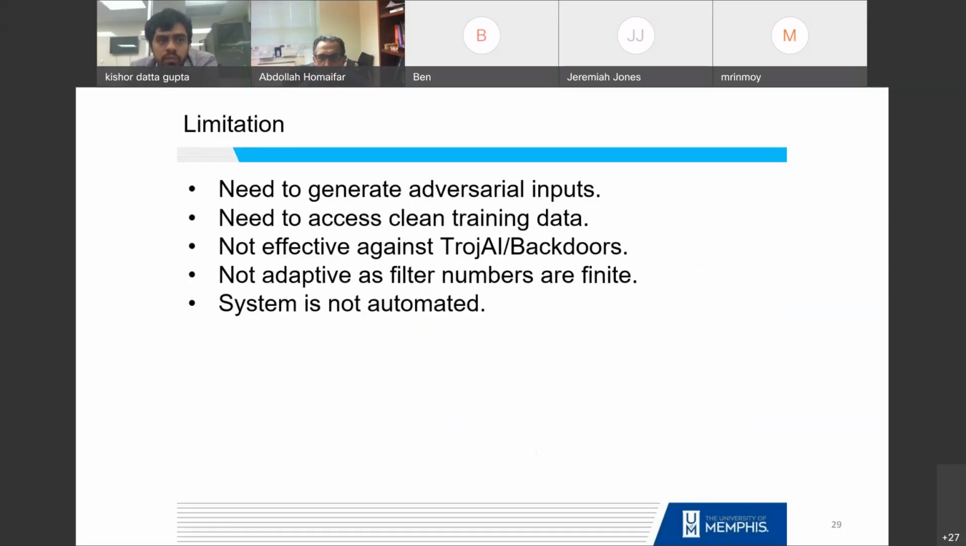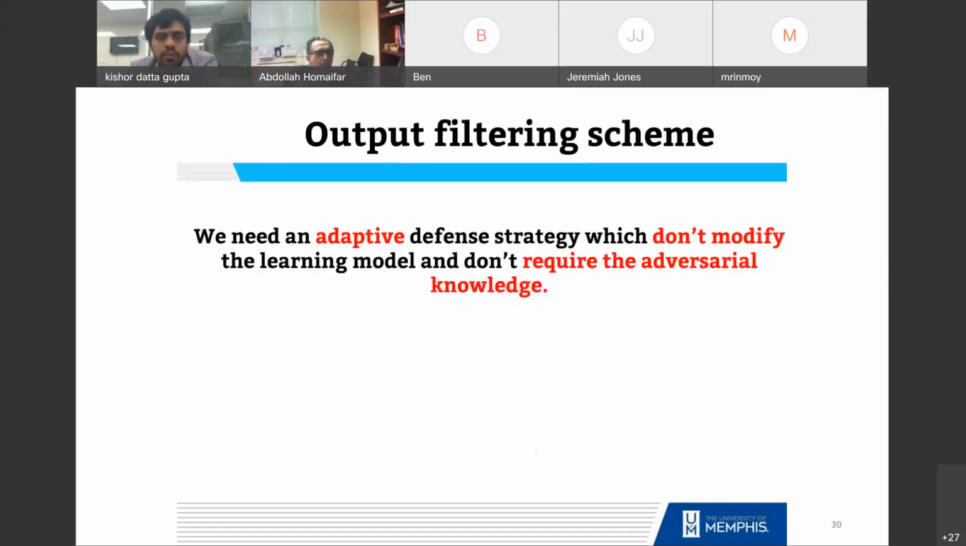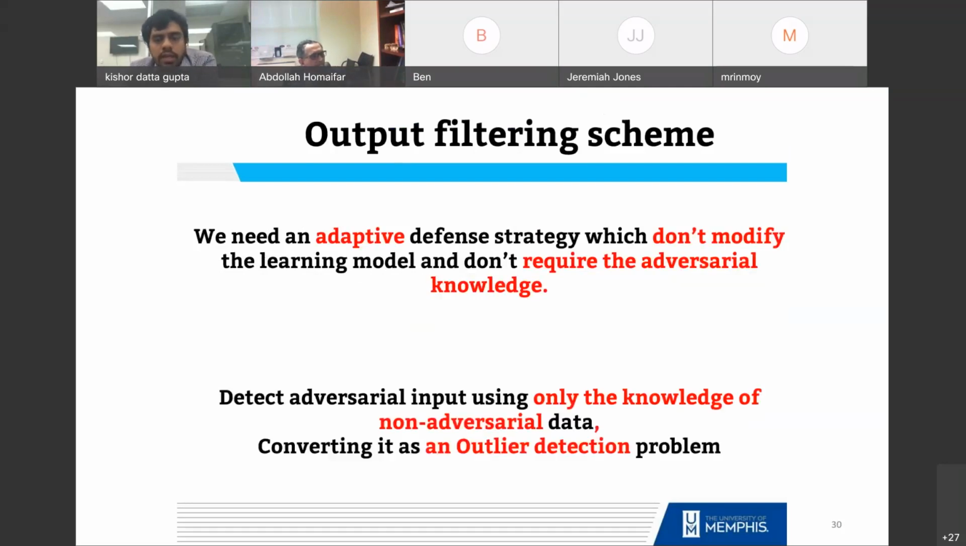So to remove those limitations, we worked on output filtering, and we think we need an adaptive defense strategy which doesn't modify the learning model and doesn't require adversarial knowledge. To do this, we converted the full problem into an outlier detection problem, where we only work on clean data. We assume that we don't have any knowledge about how adversarial inputs work. We will only have knowledge of the clean inputs.